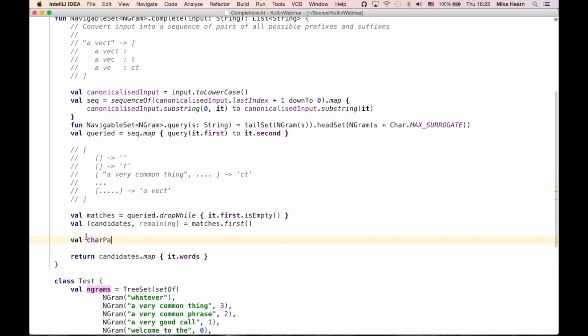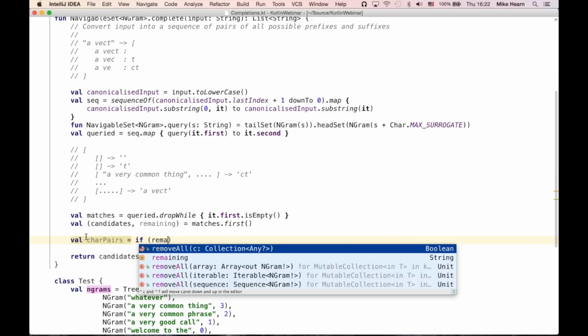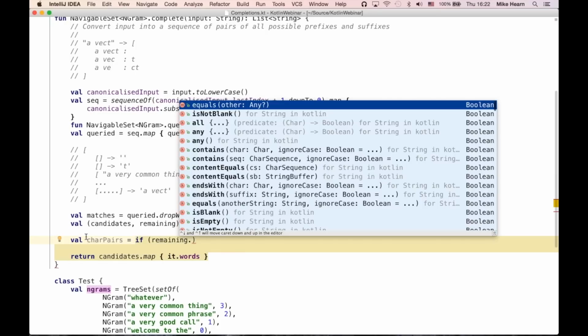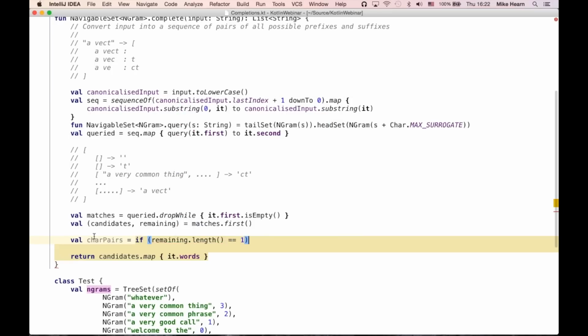Oops, not chair pairs, car pairs. It can be that we've only got a single disambiguation character. Now I should point out that I'm using M14 Kotlin here. If you upgrade to Kotlin 1.0, the 1.0 beta which came out today, length has become a property, so you wouldn't have the brackets there.